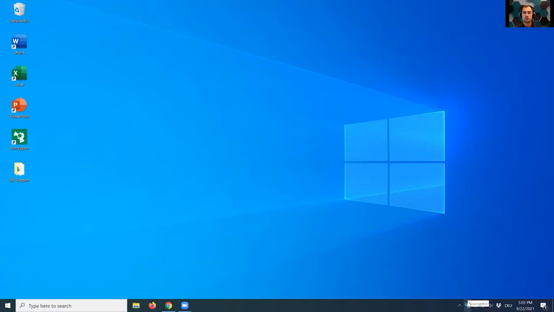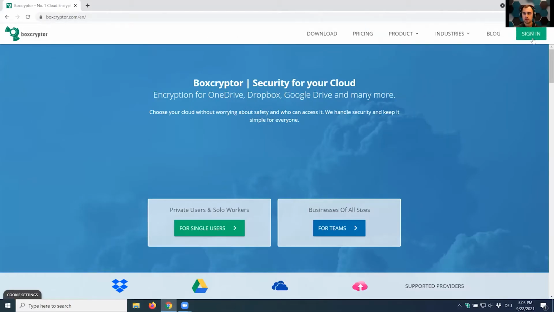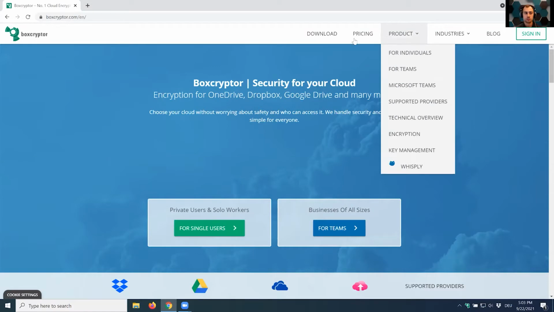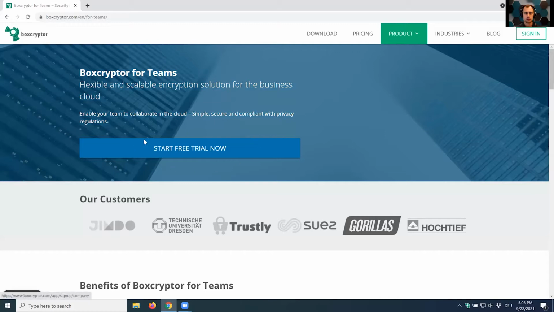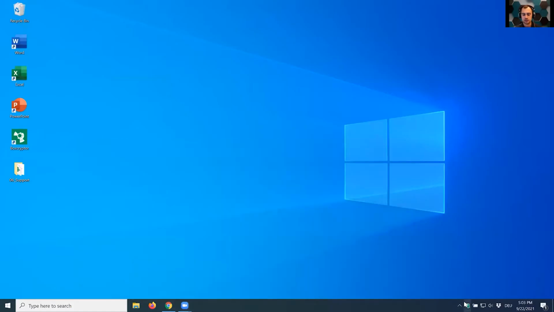For signing up, you can go to our website, boxcryptor.com. If you haven't started already, go to Product for Teams, and you will see the free trial here. It's a 14-day trial for the company license. Every feature is enabled, no limitations. The only limit is the 14 days of the trial. But if you need to extend the trial, just send us a quick email to sales@boxcryptor.com. After you sign up, you can install your client and sign in to the client.